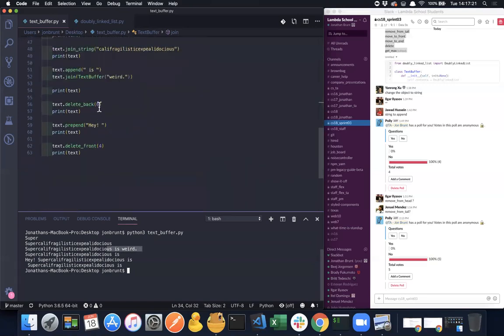We print that out. Then we delete 6 from the back. Remember, the back is right here, so we're going to delete 1, 2, 3, 4, 5, 6. So we have is and a space here.